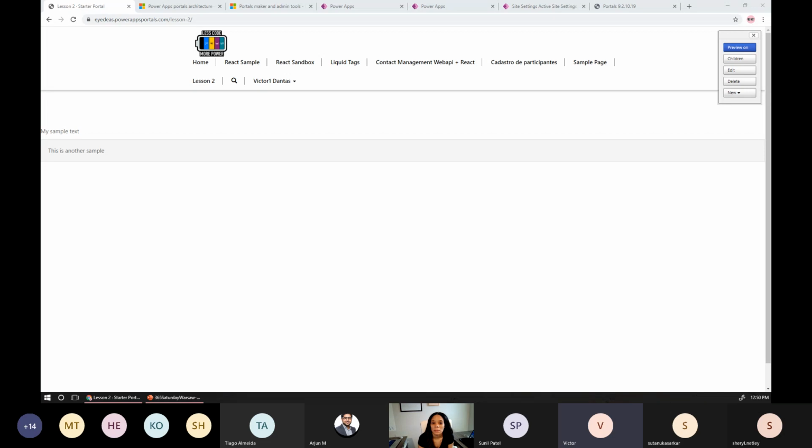If you want to show data in the portal, but you don't want to save that data in Dataverse, you can use virtual entities. Very good catch there.